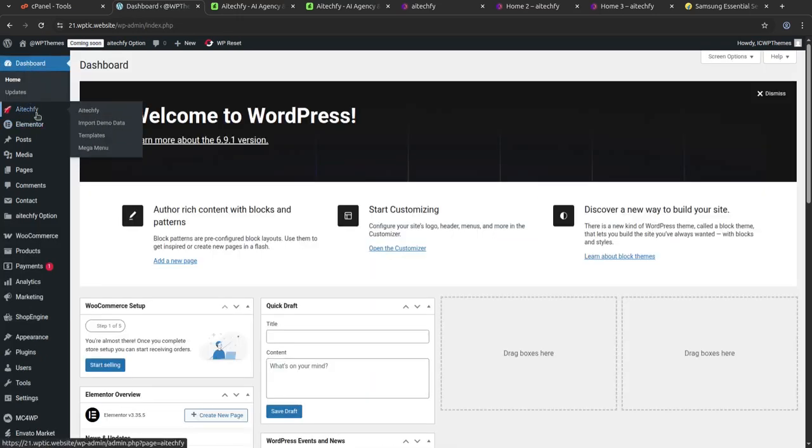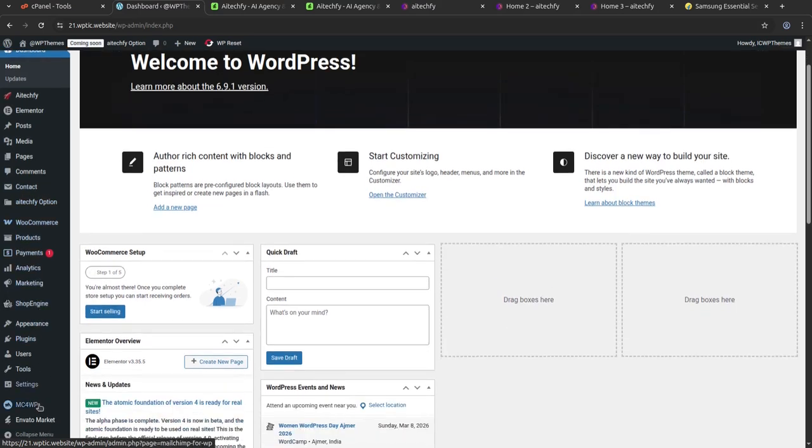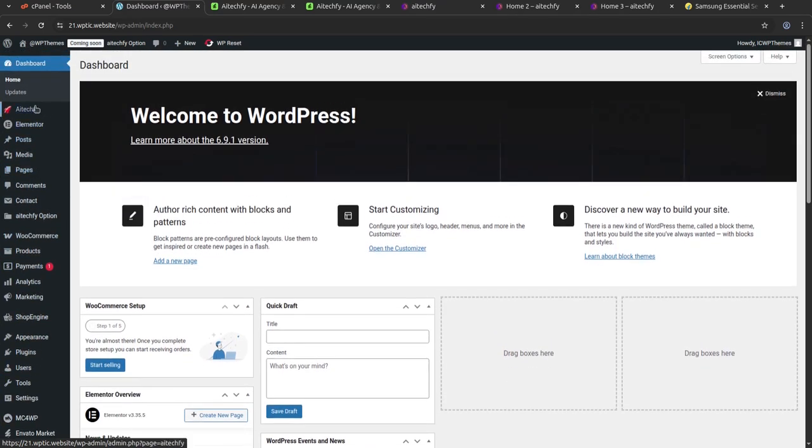The theme itself is here, and I can see the AI Techify option is here. Some new additional navigations that we can explore, and the website with the theme and all the set of plugins is looking like this now.